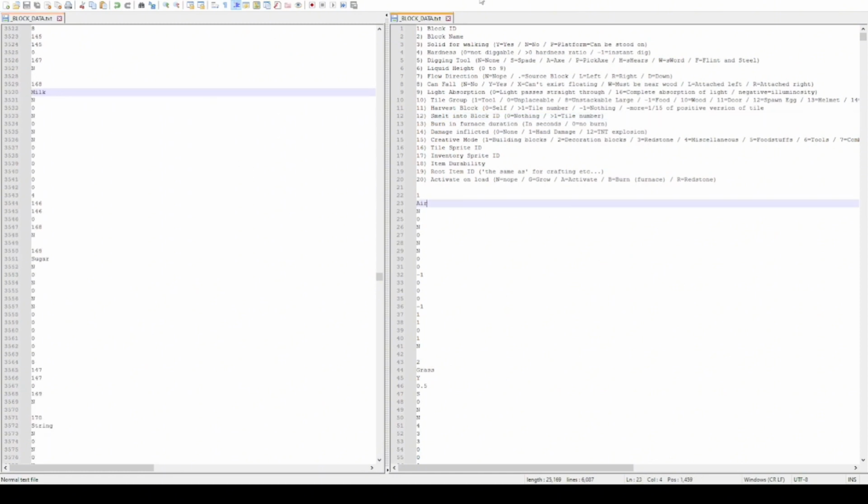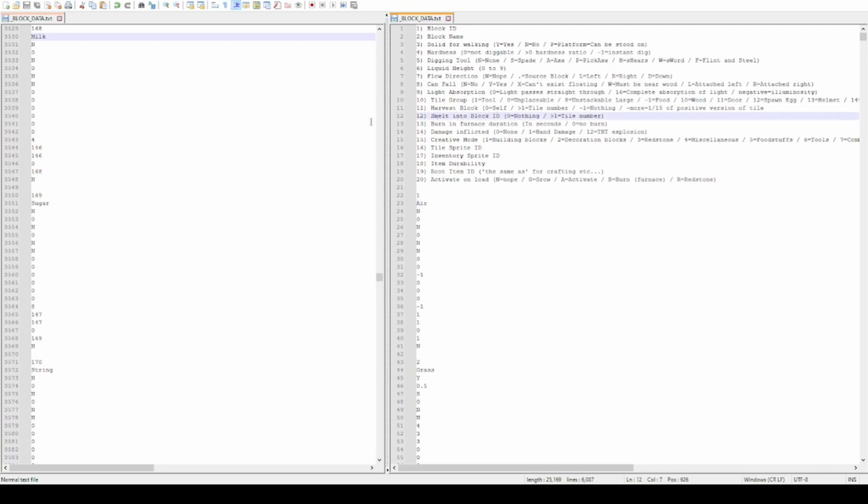Now we're up to here. We're going to line this up with the headers. And then milk. Oh, line that up. There we go. Milk and smelt into ID. So here we're gonna have where it says right here, smelt into block ID. Remember our number of our block. It was 288, I believe. So we're just going to put in 288 into here.